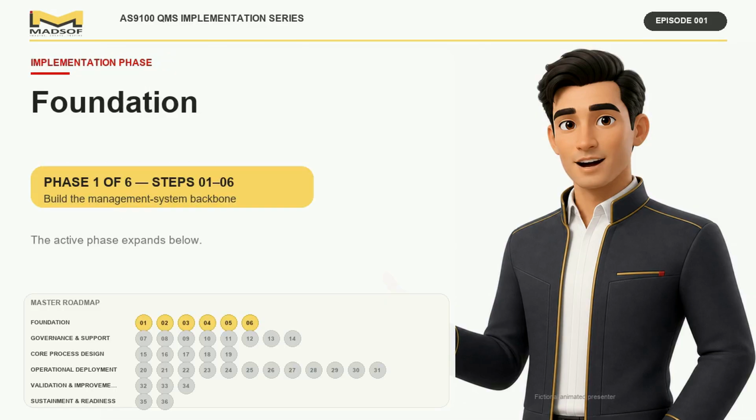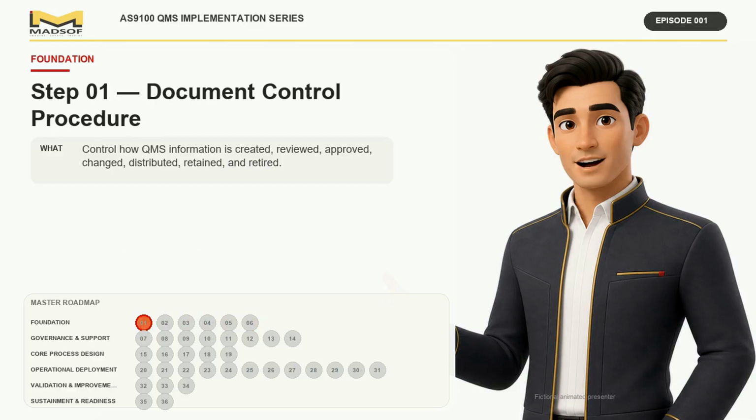First, build the backbone: controlled information, process ownership, policy, organizational context, and a coherent map of the quality management system. Step 1. Document control procedure.